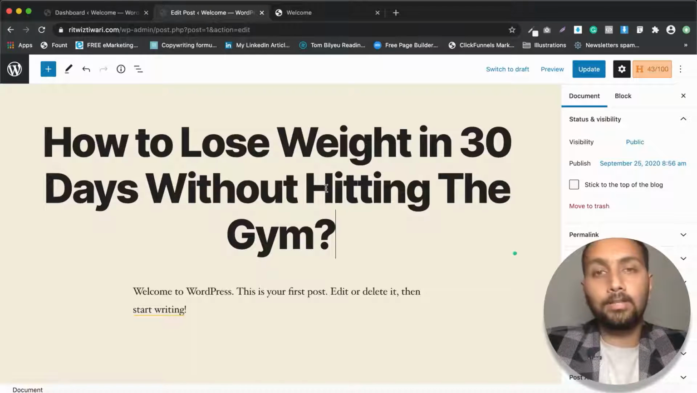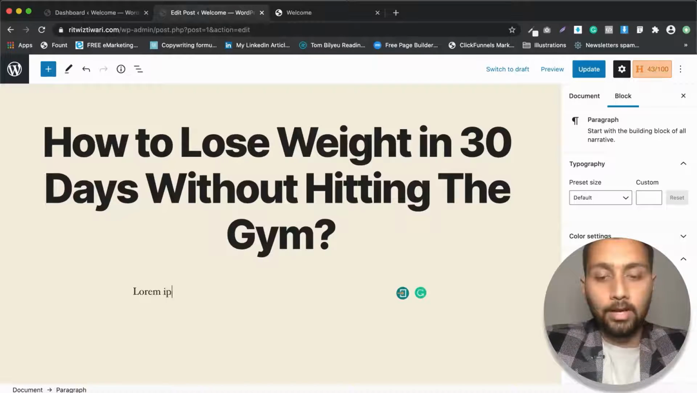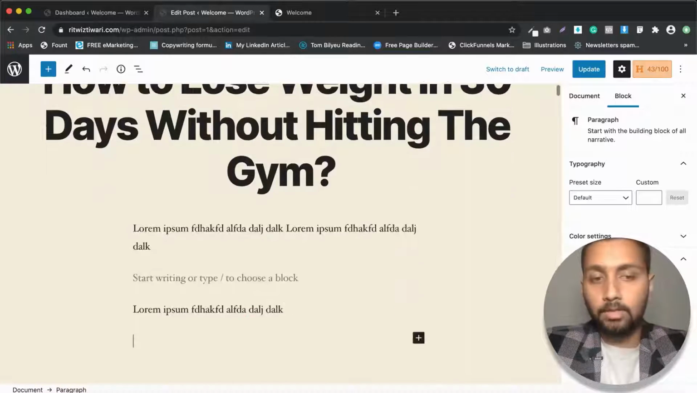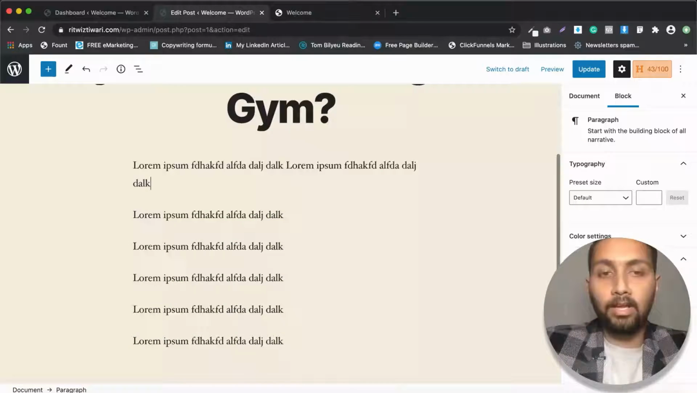Okay, for example, this is my headline. And now here, you can see that there is this text available. So let me just write in any kind of dummy text. Let me write it like lorem ipsum, and let me just copy and paste it again and again. I'm just hitting enter, and you can see that new lines of text are being created.